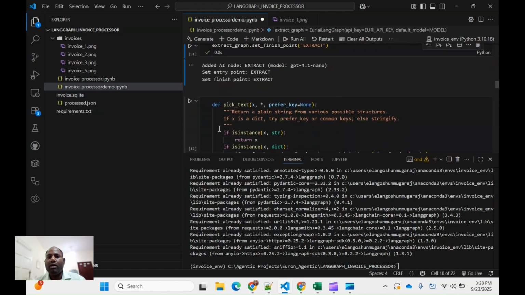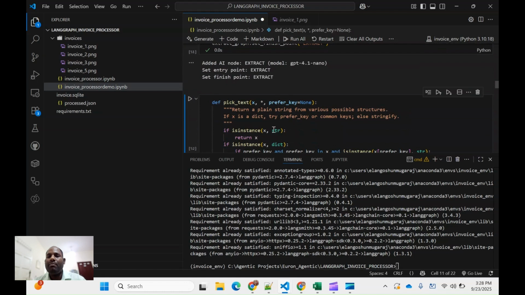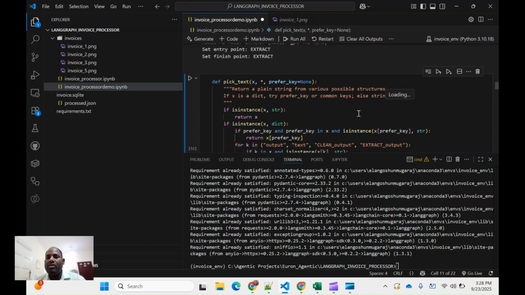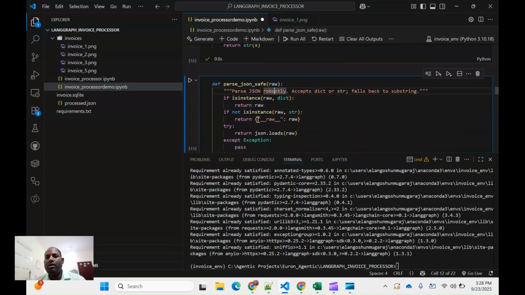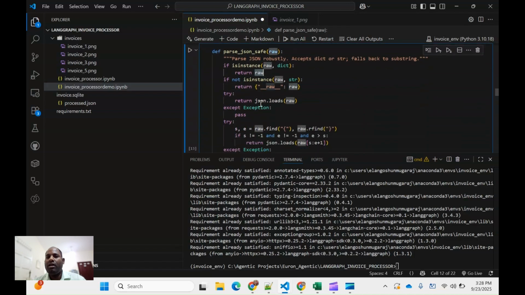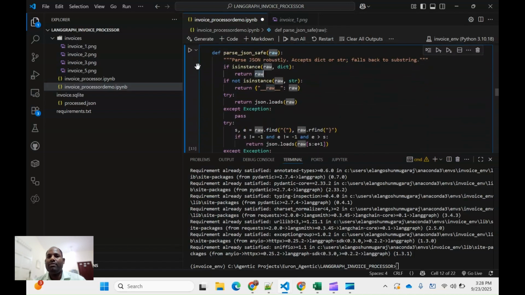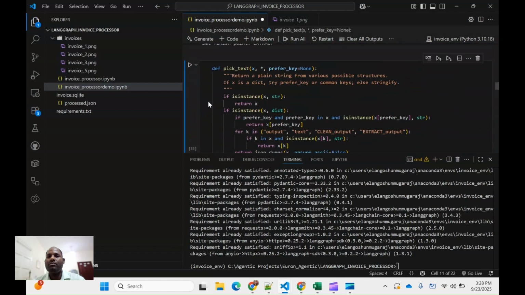After this, we will pick the text. These are the dependency functions. We will return the plain string from the various possible structures. If X is a dictionary, prefer the text key or content key, else stringify. So these are the dependency functions we are using in this extraction. We run these functions.